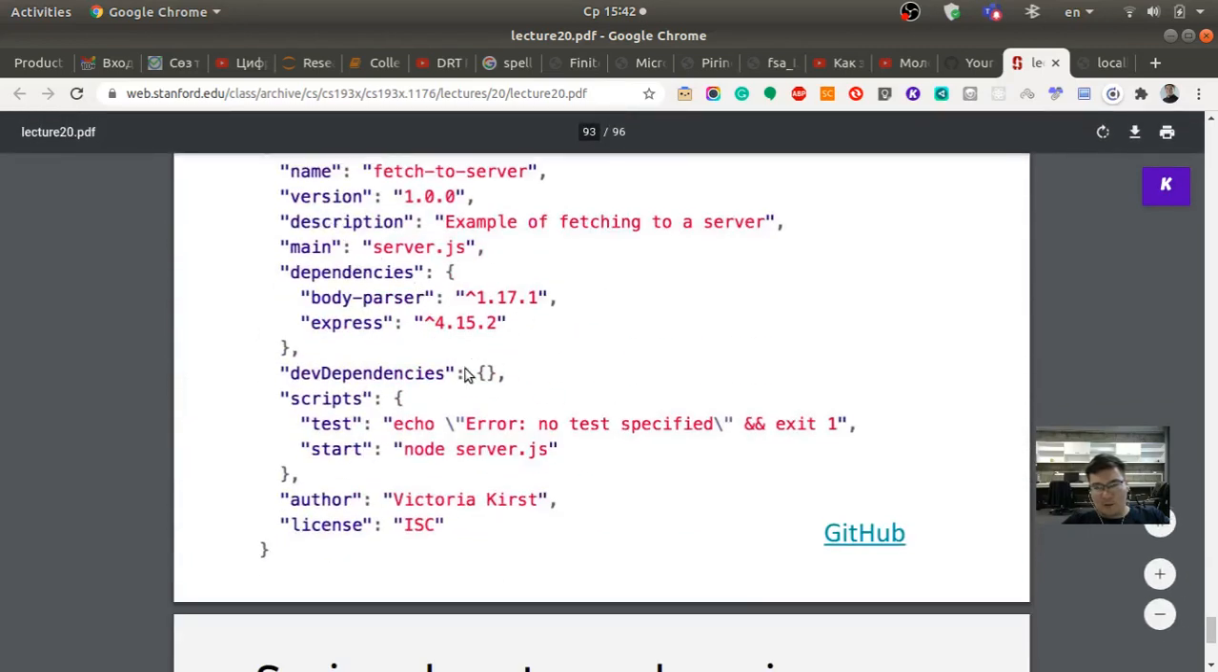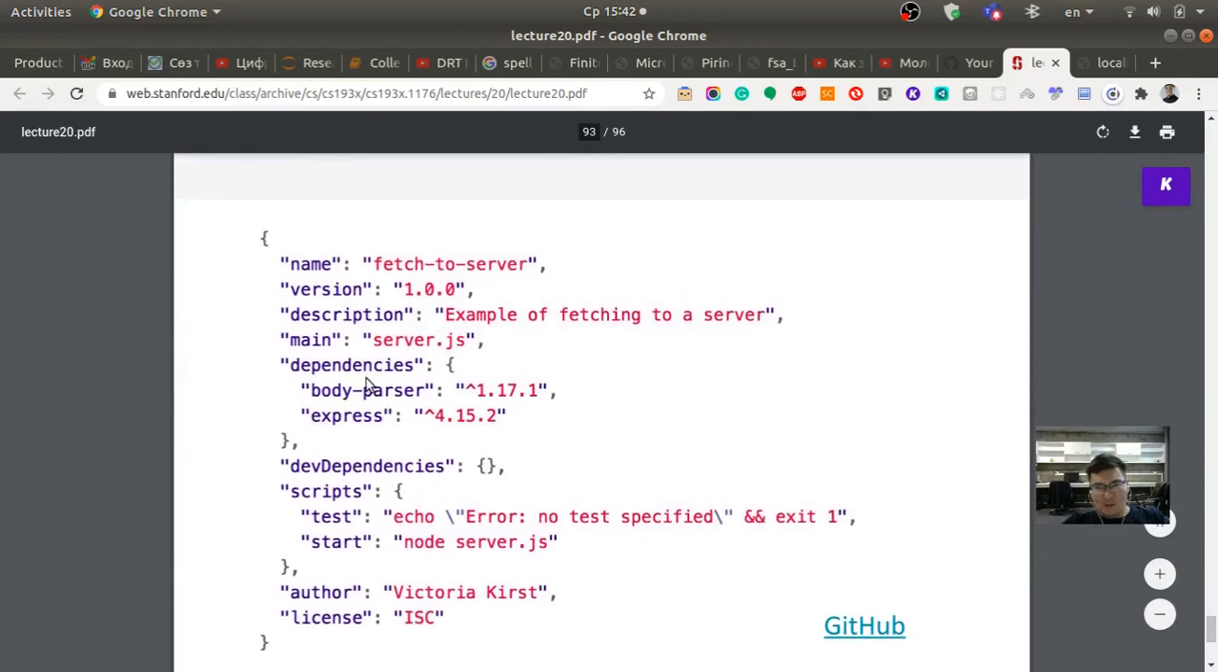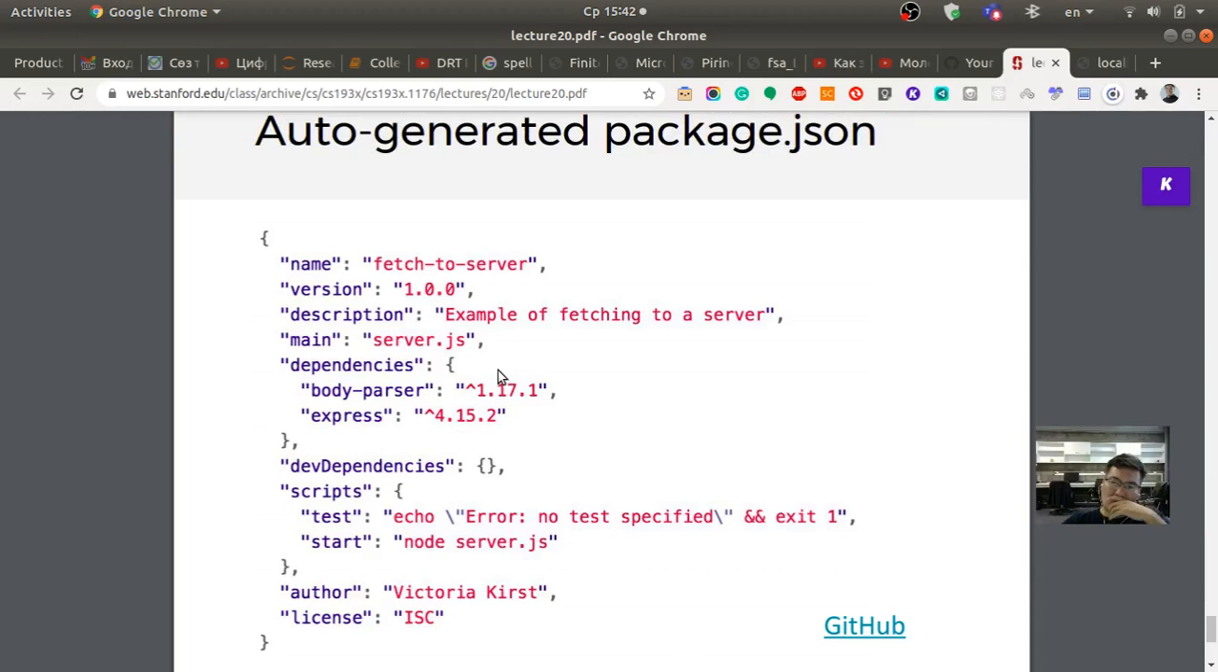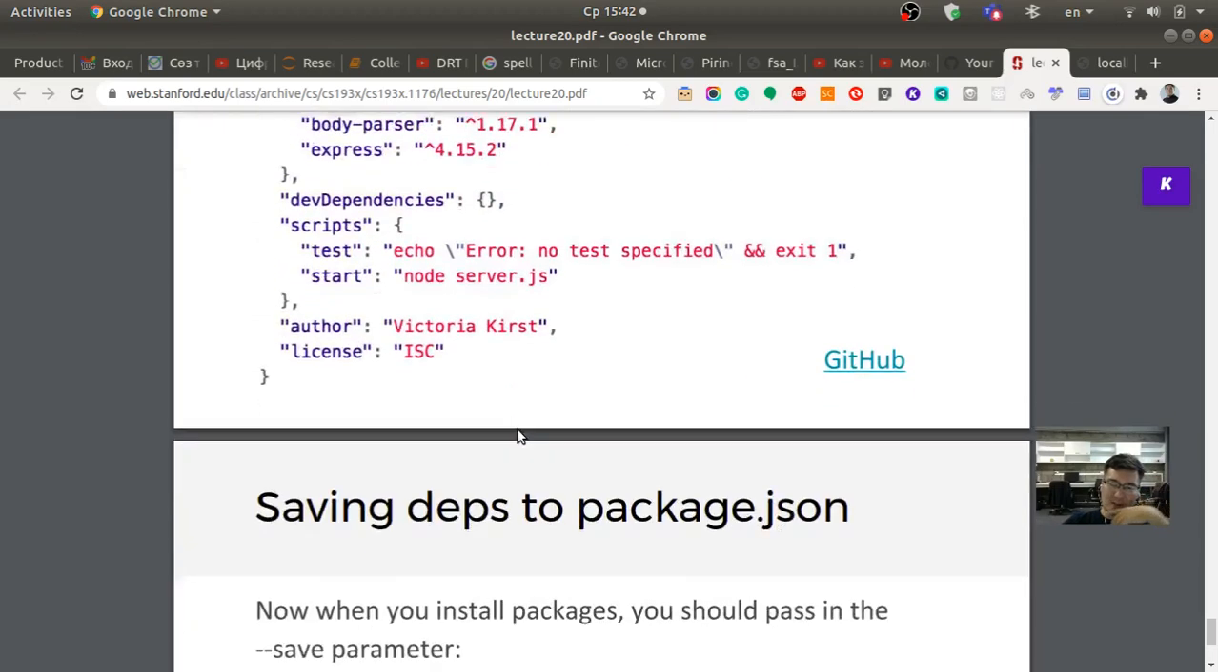It can be auto generated. You can write, I need dependencies, I need body parser with version starting from 1.17.1 and Express 4.15.2, and you write npm install, and it will download them by itself. So it will do many tasks by itself.